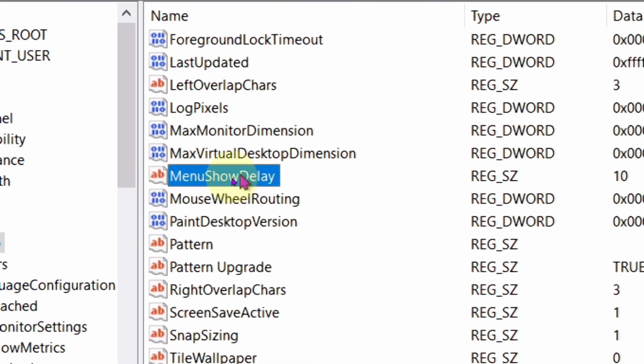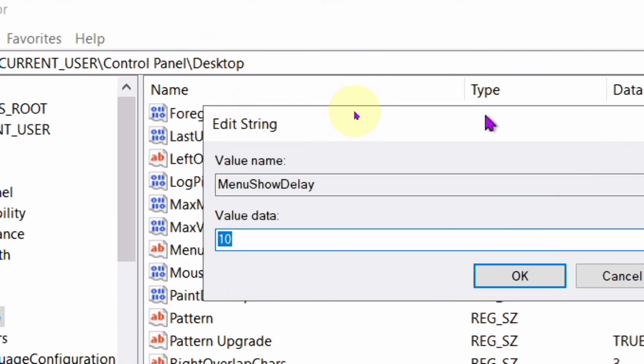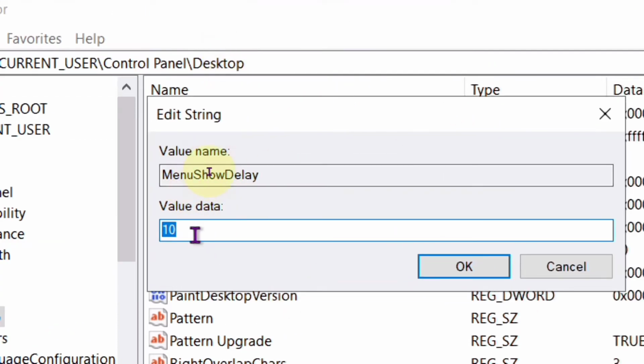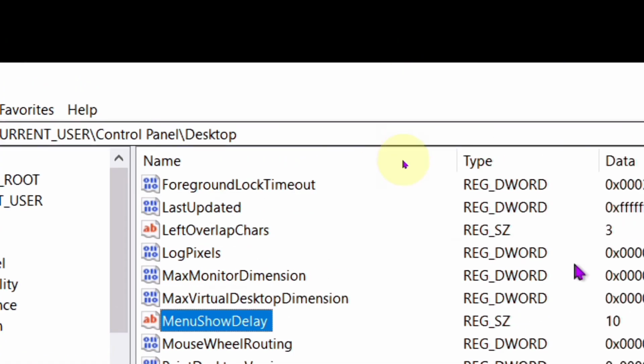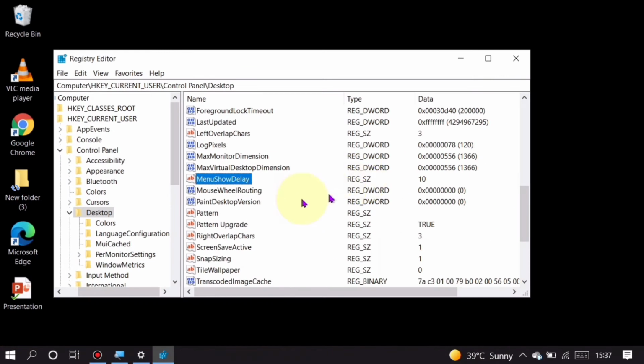You can click MenuShowDelay. This also appears as the default 400, but you have to type 10. Normally it is available as 400 only, but you have to change it to 10 and give OK. Sometimes when you click the mouse, it will not open.